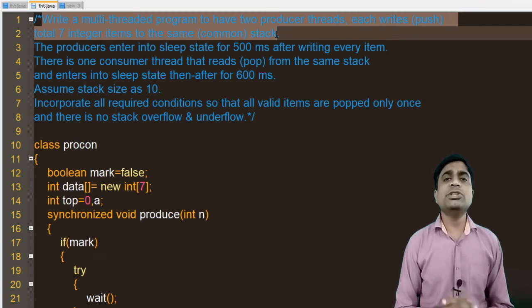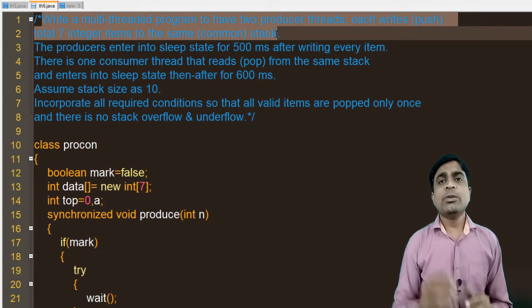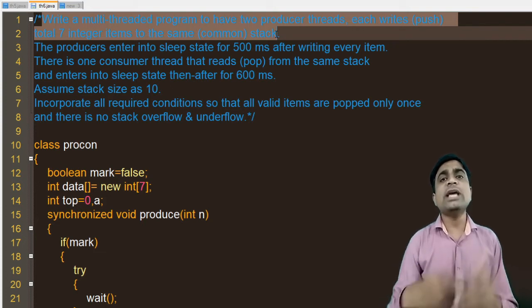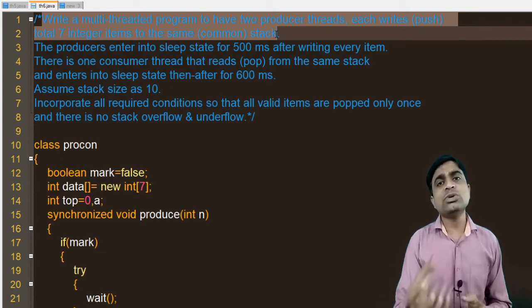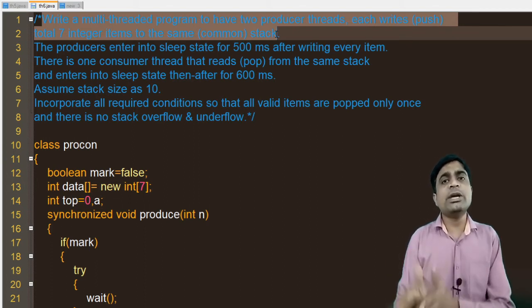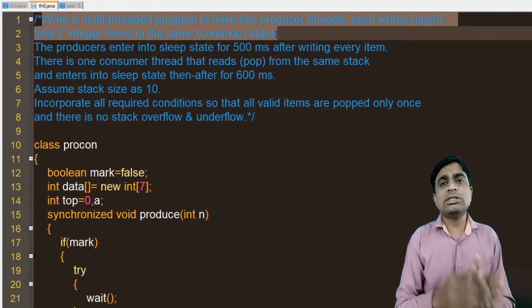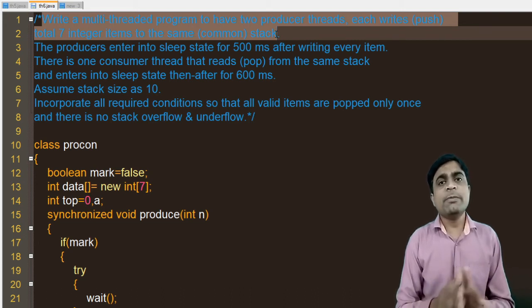What is a producer consumer problem? Here one producer is there and one consumer is there. The producer's task is to produce the item and the consumer's task is to consume the item. Producer and consumer share a common buffer. If the producer produces one item, then the consumer wakes up and consumes that particular item.